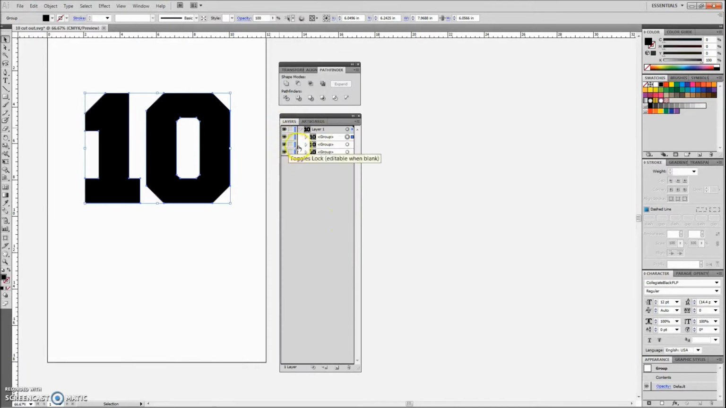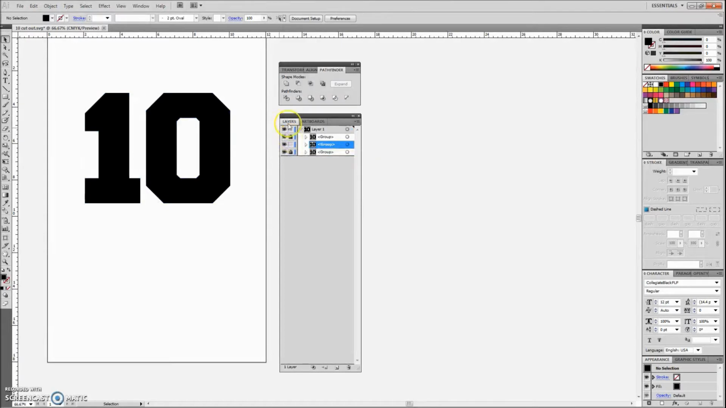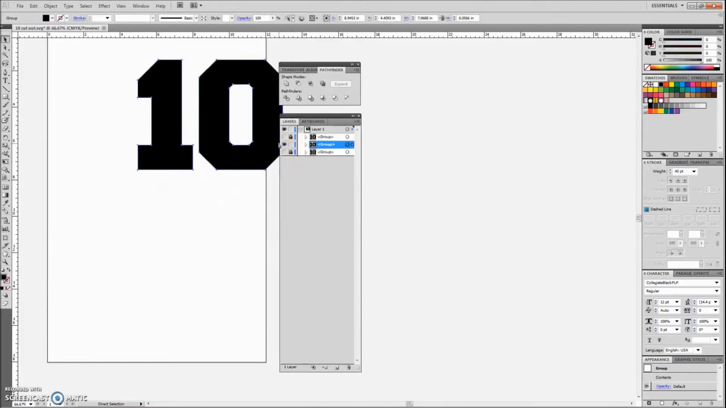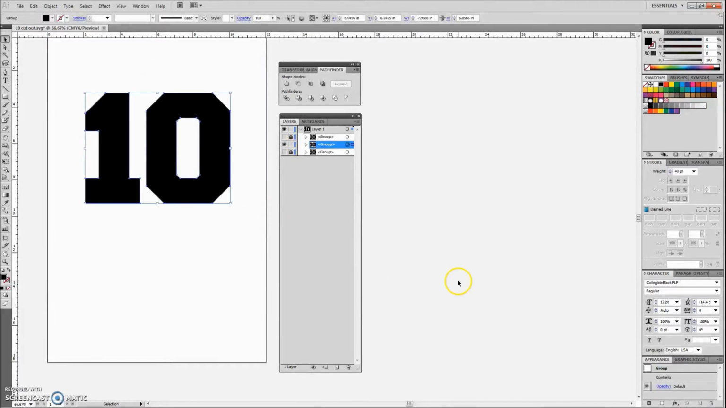So for right now, we're just going to use the middle layer, so we're going to lock the top layer and the bottom layer. And I don't want to see them right now, so I'm going to click the eyes off so that I can't see the other layers. Okay.